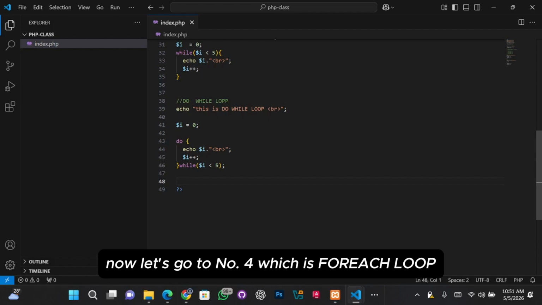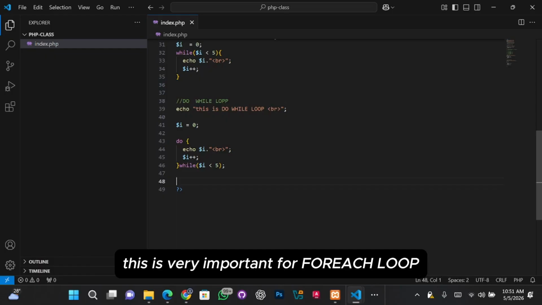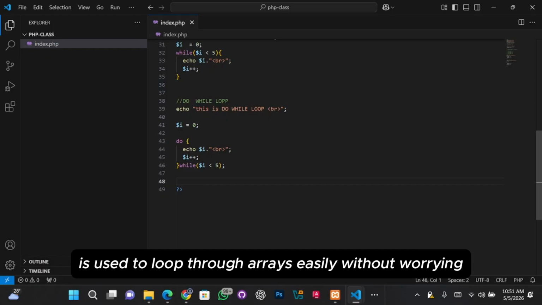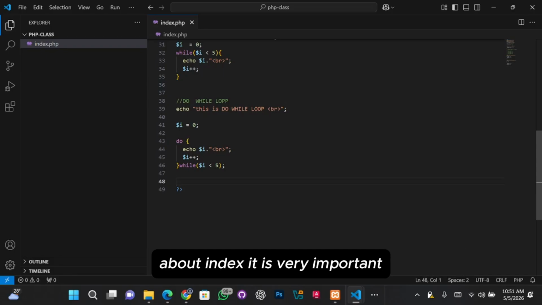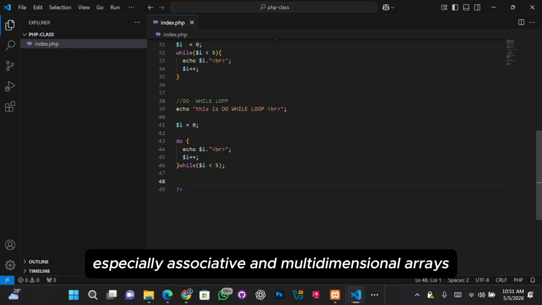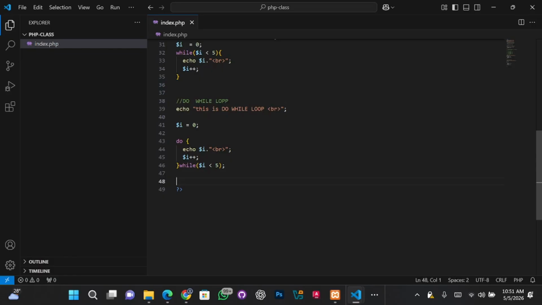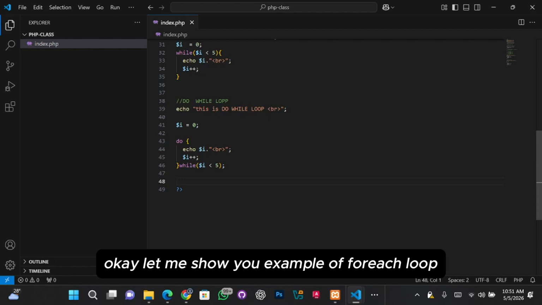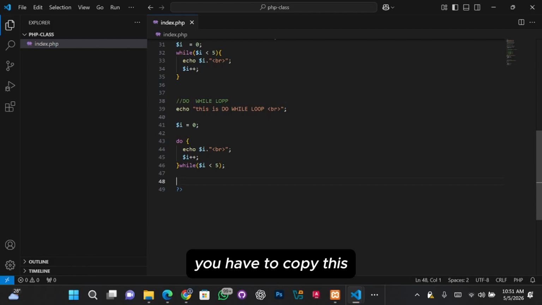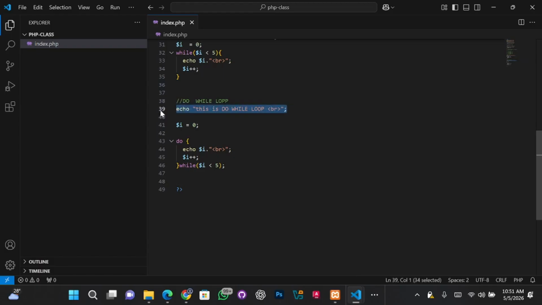Now let's go to number 4, which is the foreach loop. This is very important. Foreach loop is used to loop through arrays easily without worrying about index. It is very important because it is the simplest and safest way to work with arrays, especially associative and multi-dimensional arrays. Okay, let me show you an example of a foreach loop. You have to copy this first.